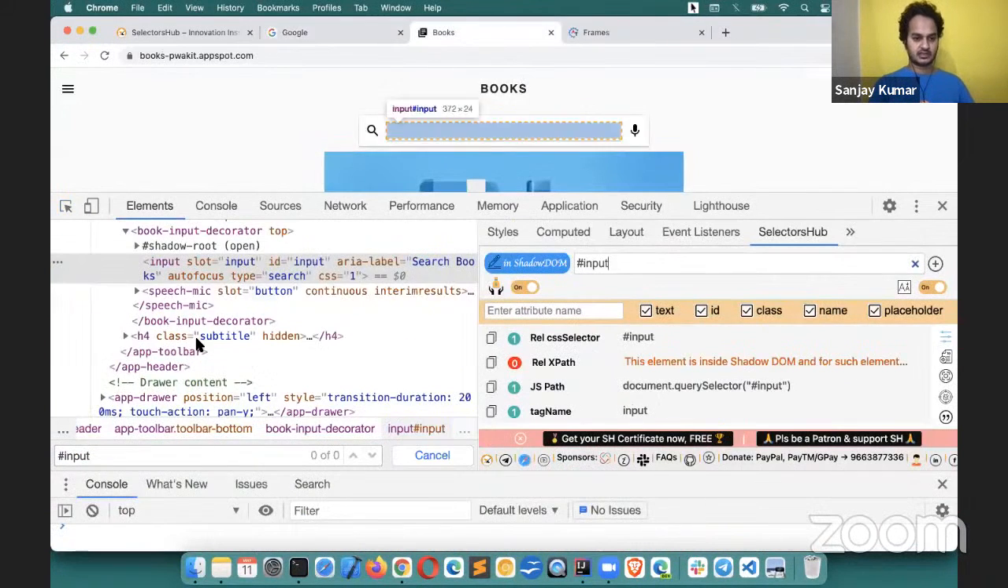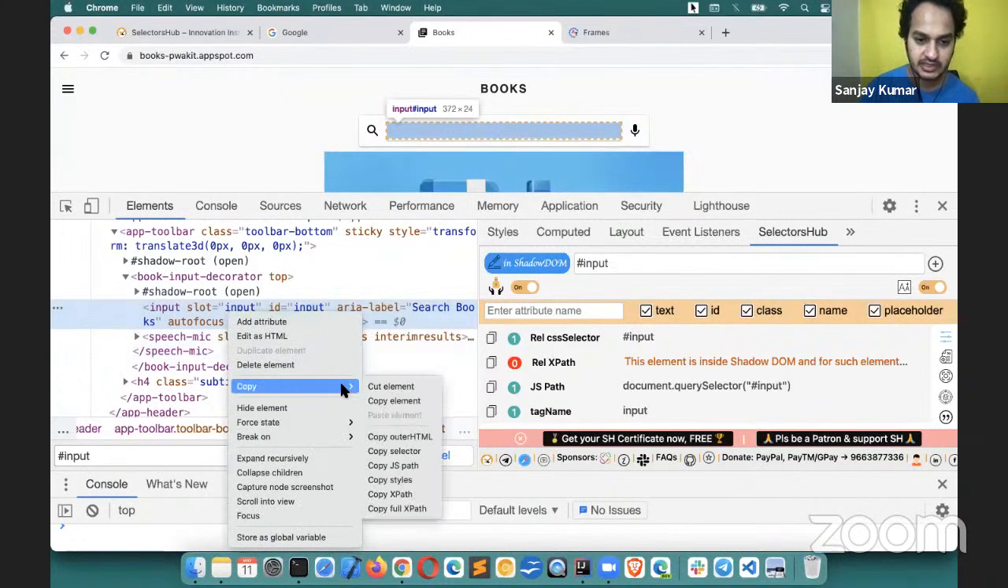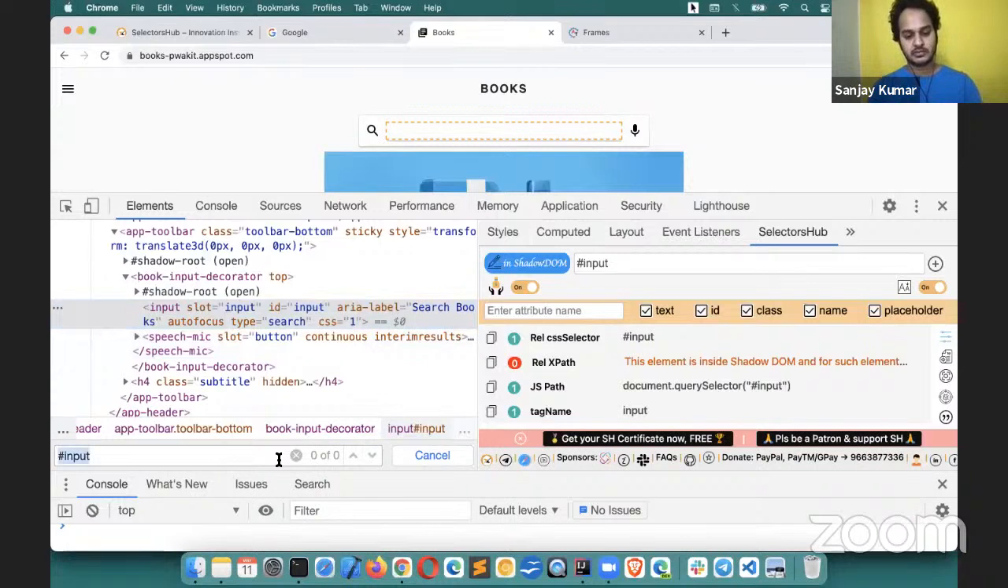Let's say we have inspected this element. If you right click and copy XPath, and now you paste that here, the very first thing is it should not have generated the XPath for this element, because this element is inside Shadow DOM and it doesn't support that. So this is generating a wrong selector for this element.